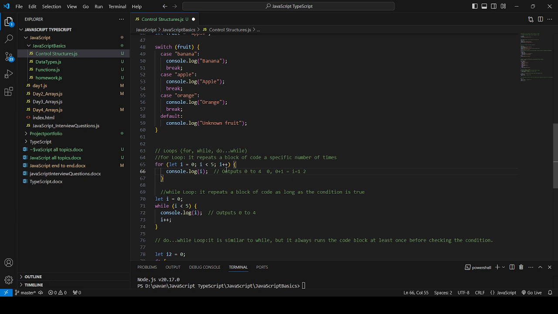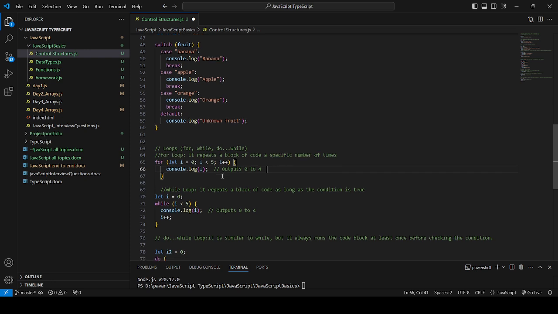Okay, it iterates until the condition is false. For example, 4 is less than 5, the condition is true, then 4 plus 1, it increments by 1, and the i value is equal to 5. Now, 5 is less than 5? No, the condition is false, then it breaks the loop. So it executes until a specific number of times. What is the number? 5.